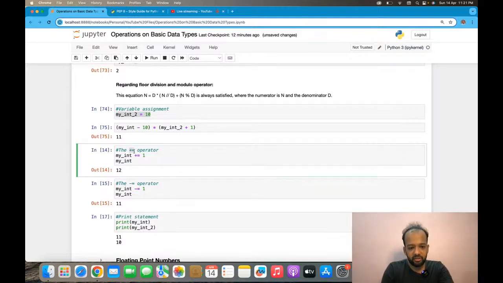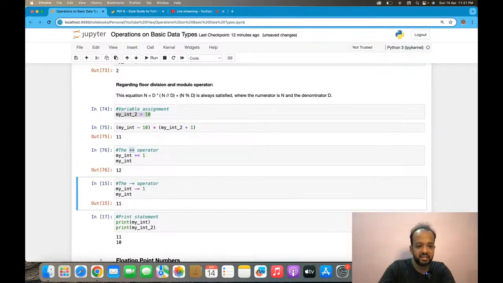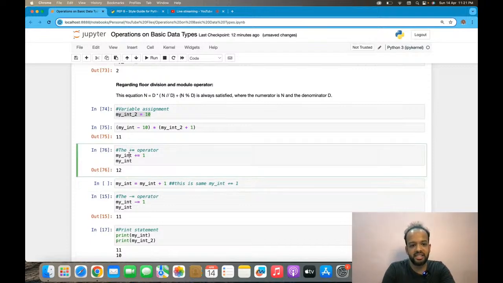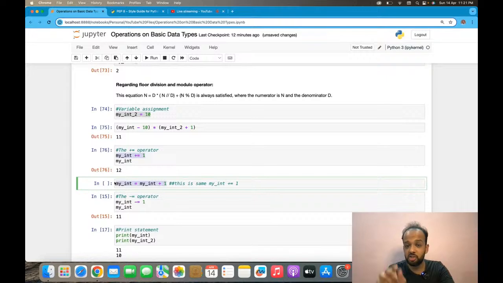Now we'll look into one more operator, which is the plus equal to operator. What plus equal to does is it's the same as saying my int is equal to my int plus 1. And this is the same as what we saw earlier, which is my int plus equal to 1. So plus equal to is basically saying add 1 to my int, but also reassign my int with that new value. So my int becomes my int plus 1. Here we are changing the value of my underscore int on the left hand side, because we are assigning the value which is my int plus 1 to that, on the right hand side.